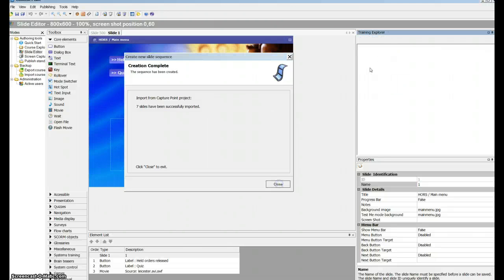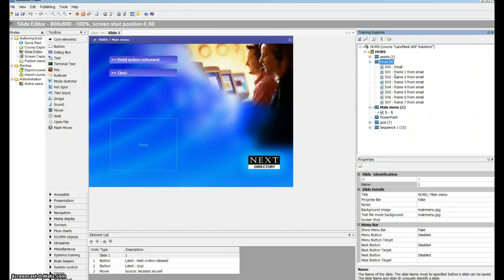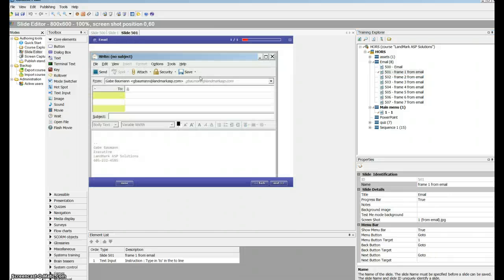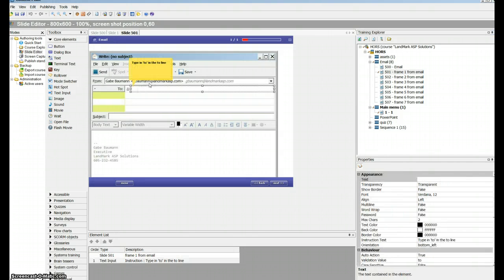So once it finishes, you can see that in my email chapter there are now 7 additional slides with the components that they have. All the elements do come in, so they are also there as well. And when you're in here, you've got total access to your toolbox, and you can add anything that you want as well, whether it's additional sounds, movies, images, whatever it may be.